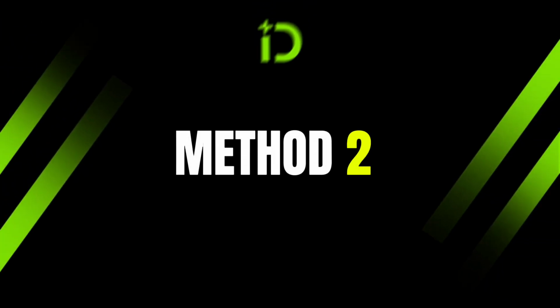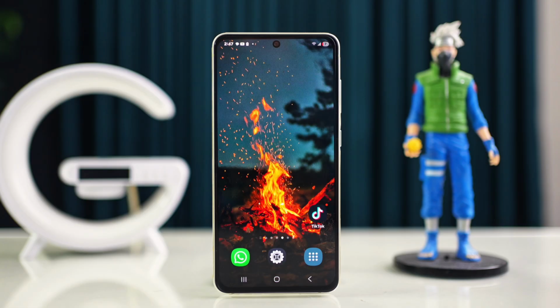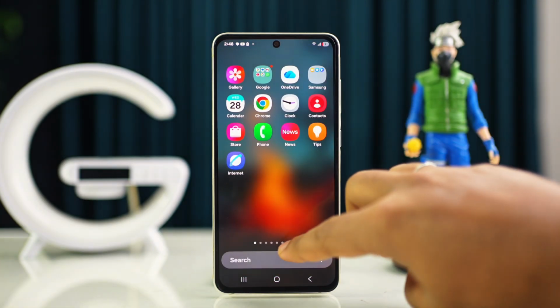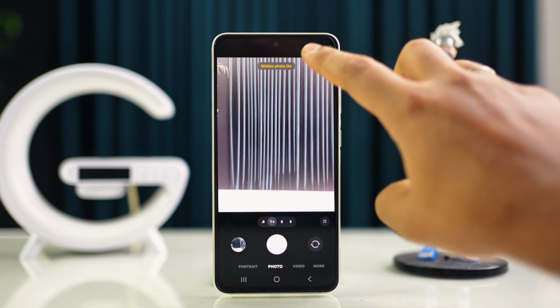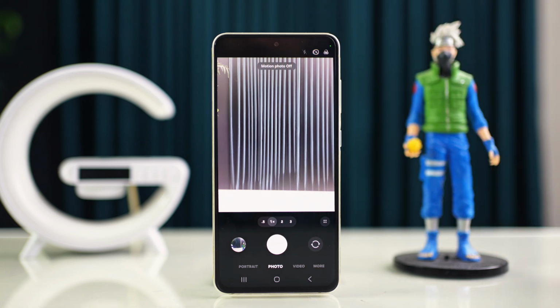Method 2. Using Camera app. Go back to the home screen. Open up the Camera app. Look at the top left corner. Here you will see the settings icon. Simply turn it on from here. And if you want to disable it, just toggle it off.